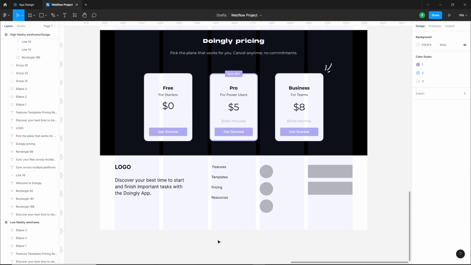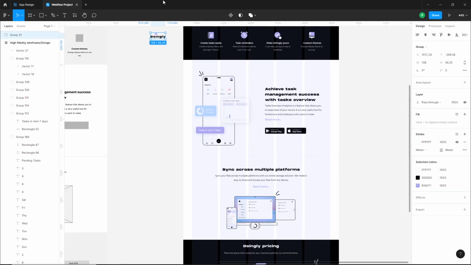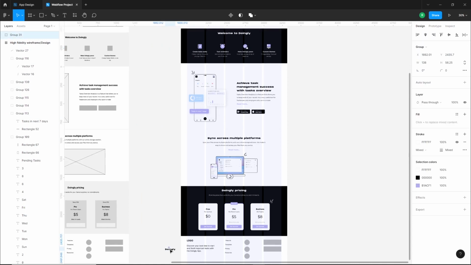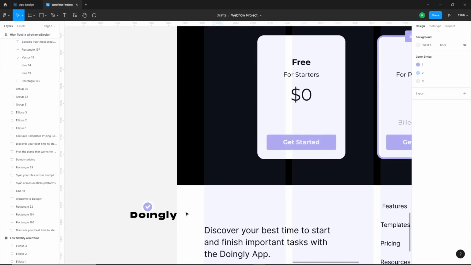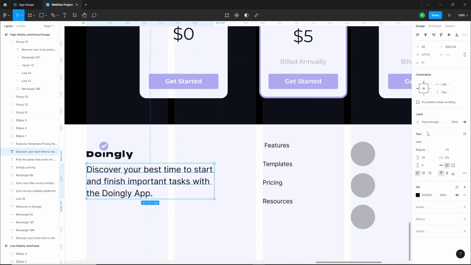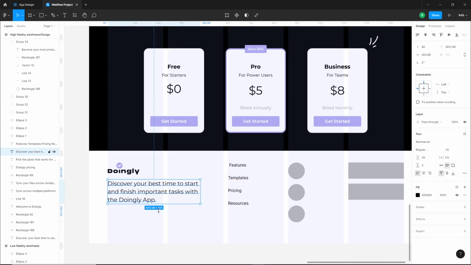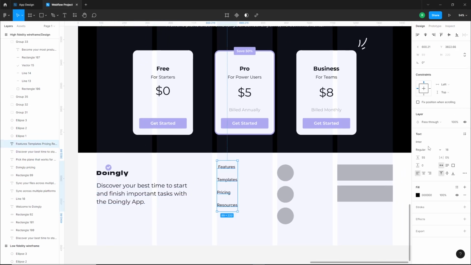Finally, the footer section. Let's drag the original logo here, and change the font for this paragraph. Change the font for nav items too. And we will align these elements to the top.